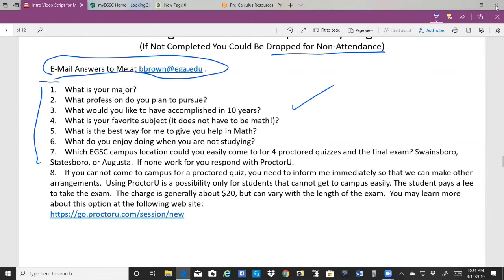You need to tell me which EGSC campus location you would like to take the 4 proctored tests and the final exam, whether it's Swainsboro, Statesboro, or Augusta. If none, you should respond with Proctor U and then sign up with Proctor U.